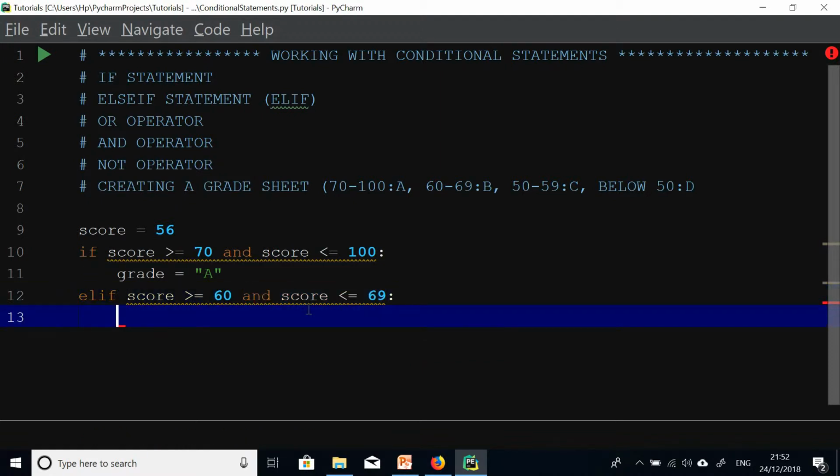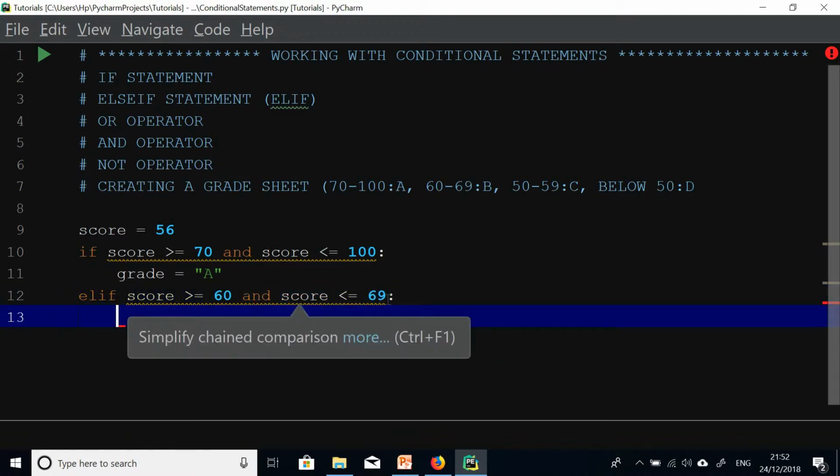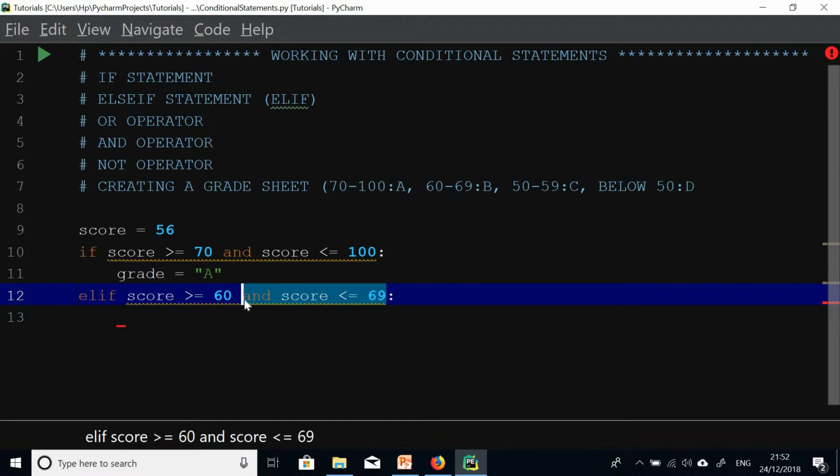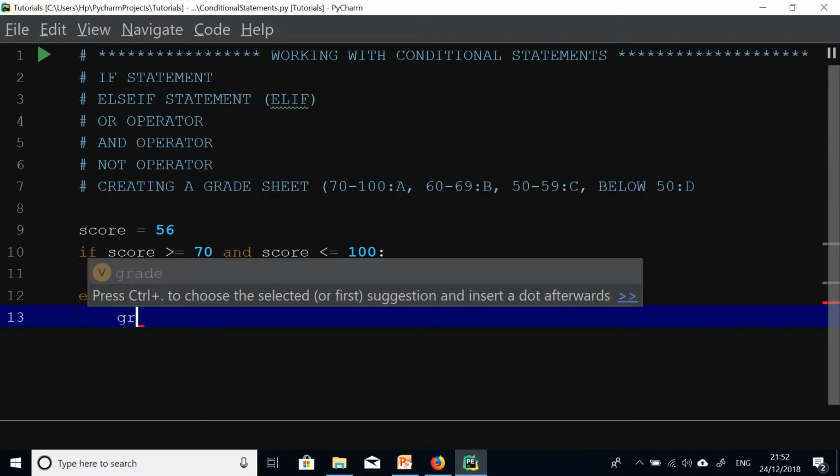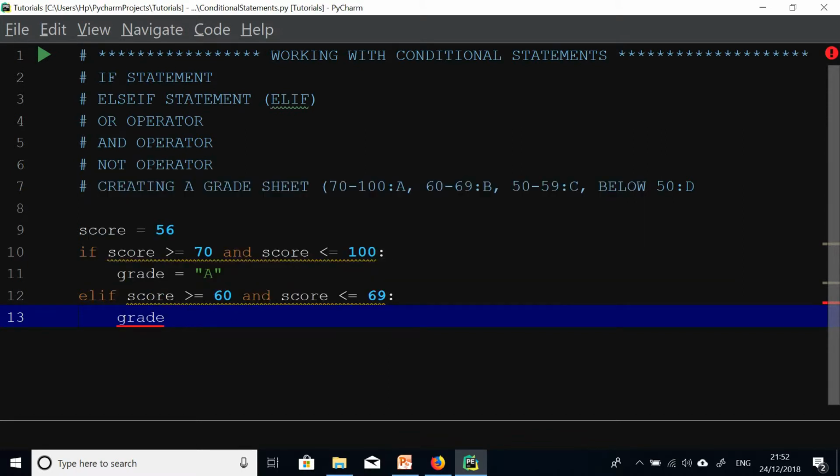So after this we are going to run it, and we are going to remove this part of the code, and also run it to see how it works. So between 60 and 69, we have that the grade should be what? Should be B, right? Good.